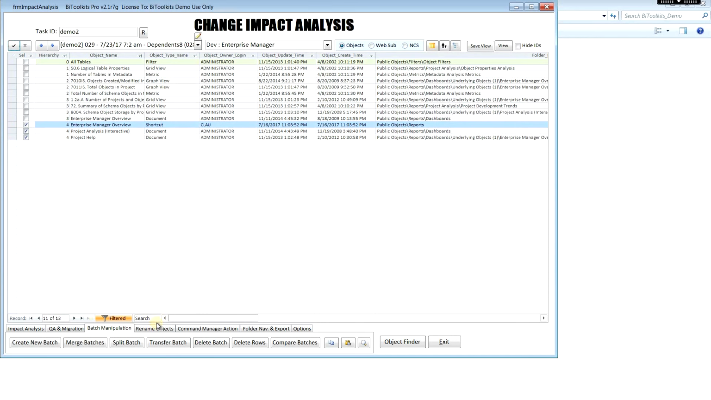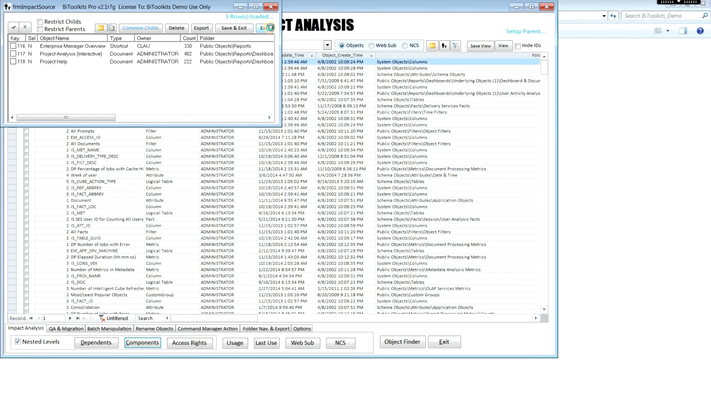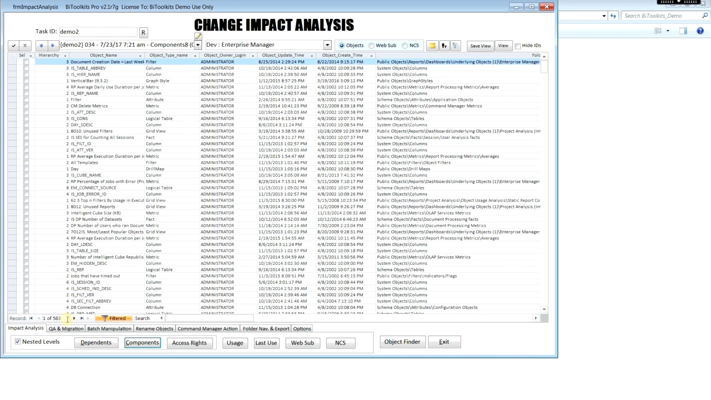Now click the Components Search button. Make sure Nested Levels is selected. Let's close the parent-child viewer for now. Notice there are combined 583 components from the level 4 objects. Now we need to select the components that are level 0 to level 3 objects.